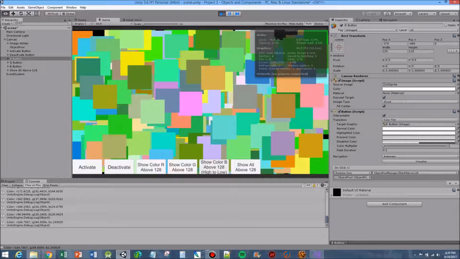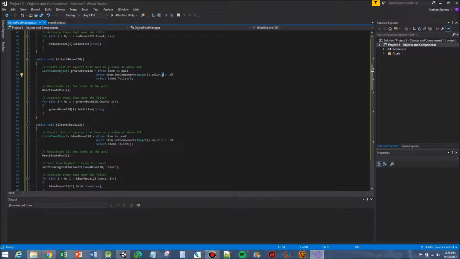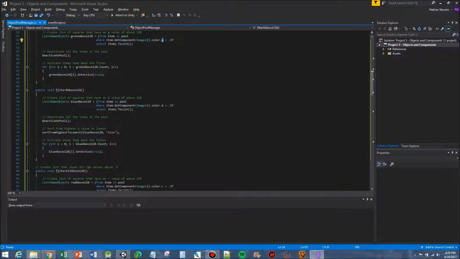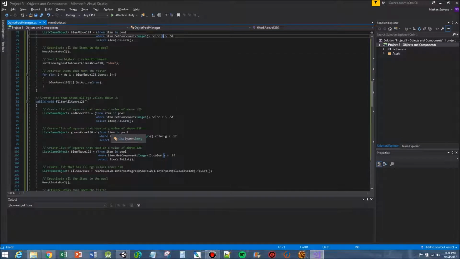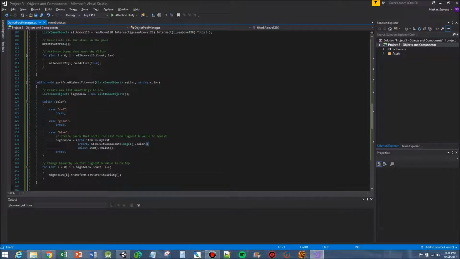And as you can see here, show color B above 128, it also says high to low, which means that we're also going to be using LINQ to sort it. So what we do is we deactivate. This section is the same as all the other ones, just B instead of G or R. We deactivate it, and then we sort from highest to lowest, and we send the list along with the color blue. And what we're doing here in this function is, in the case of blue, we're going to make a sort.